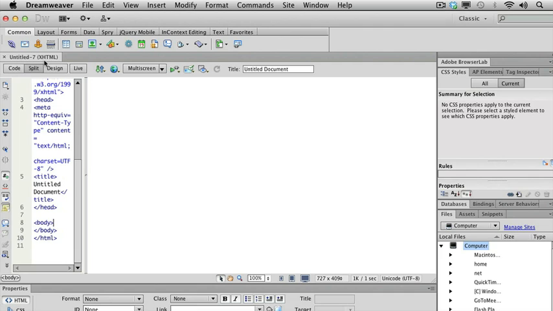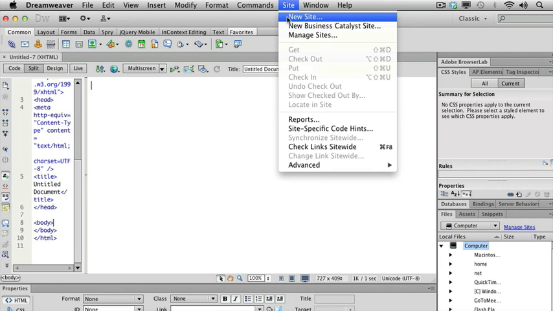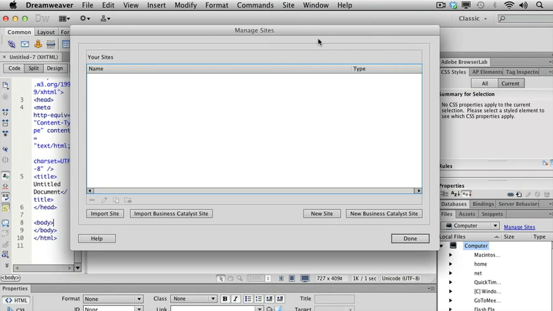We might remember from the previous lesson that a blank web page really doesn't do us any good unless it belongs to a website. So let's create our first website in Dreamweaver. Let's go up to the Site menu, and you can either go to New Site or Manage Sites, either one of these places. Let's go to Manage Sites, and this dialog box is empty right now because we don't have any existing sites.